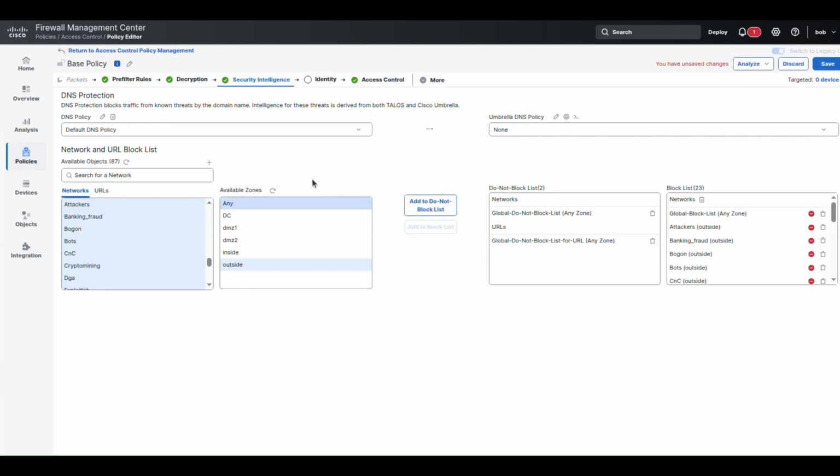And something else some people miss that I've seen working with my customers is you see the networks. Well, there's an equivalent 27 groups underneath here for URLs. You're going to see URL attackers, and we're going to scroll down to the 27th one, which is URL Tor exit node. And we're going to do the same thing. We're going to add that to the outside zone, add to block list there.